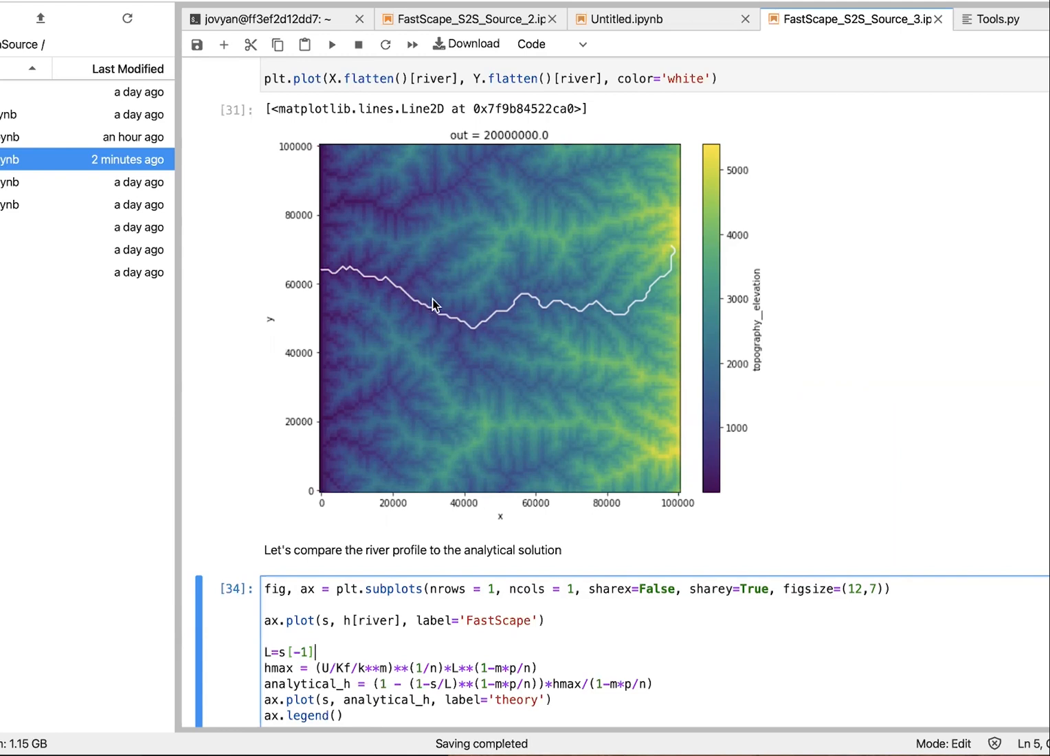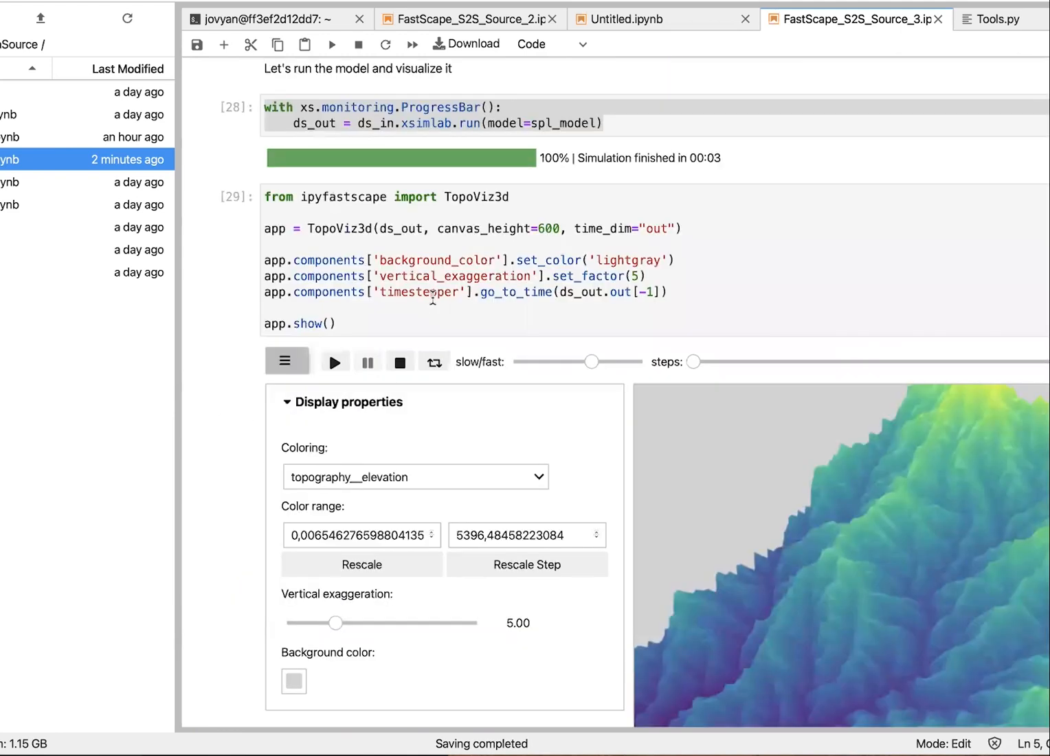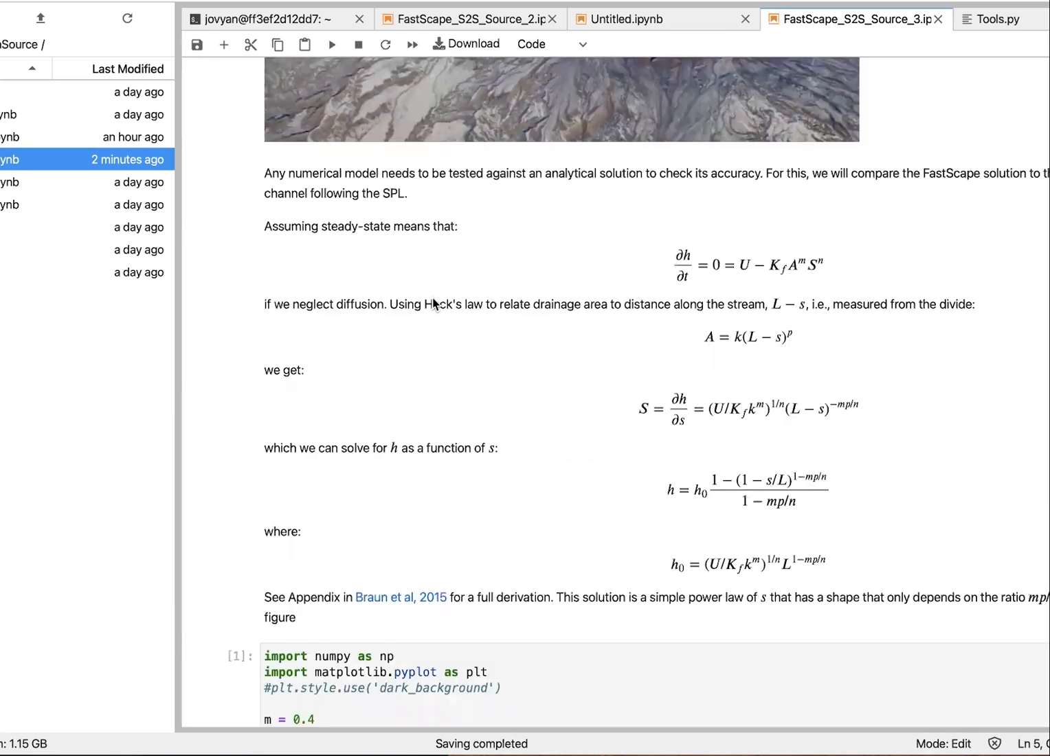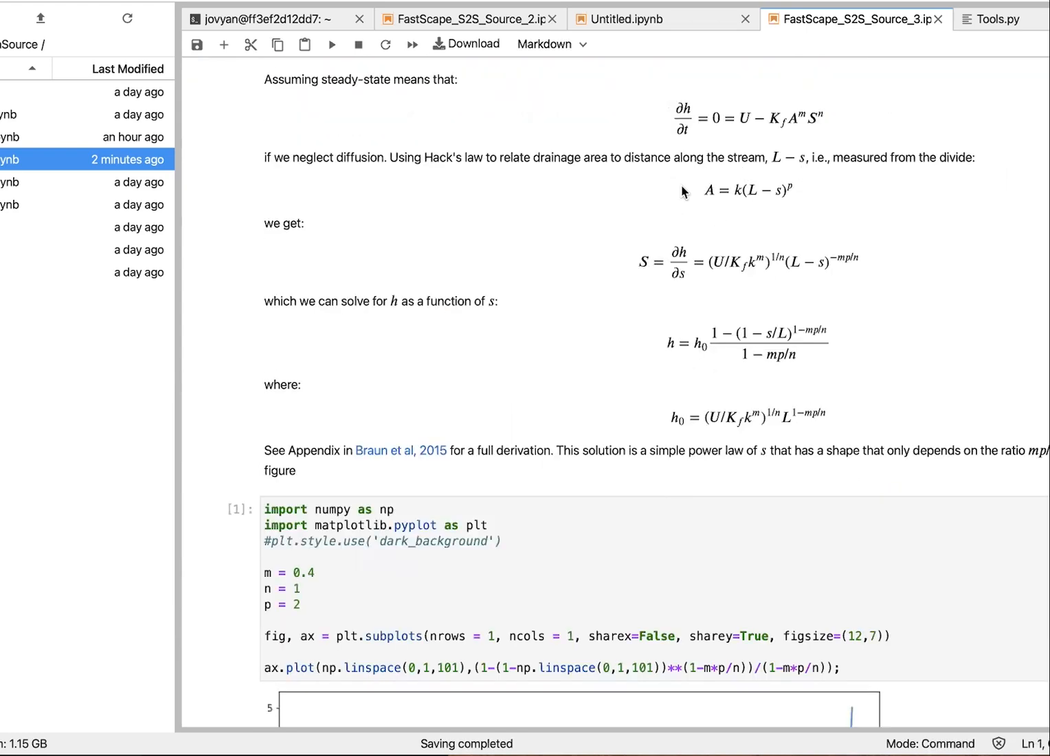In the analytical solution, what we have done is use Hack's law. Hack's law says that drainage area is a nice and easy, smooth function of the distance along the profile. It just grows as S or L minus S to the power 2. So this is an approximation that FastScape doesn't do. FastScape calculates the drainage area for the landscape you're in. This is a general rule that drainage area increases as the square of the distance along the path, along the river.